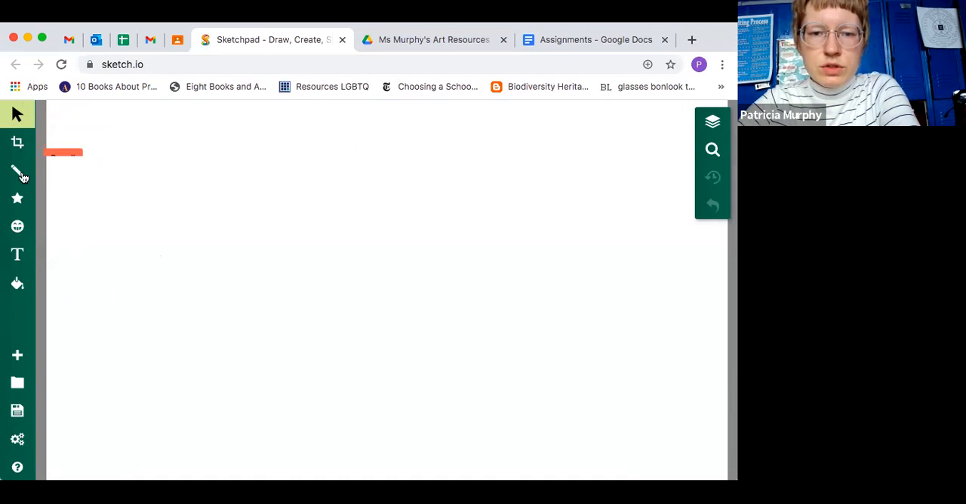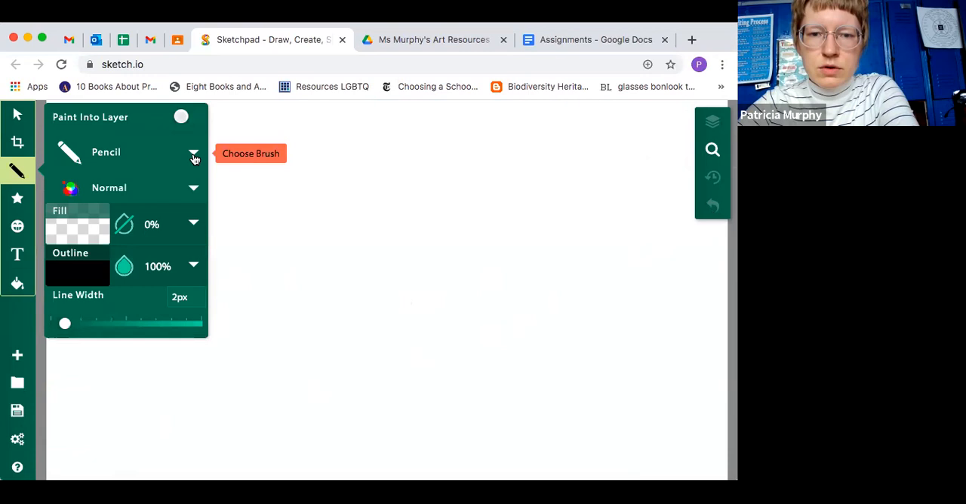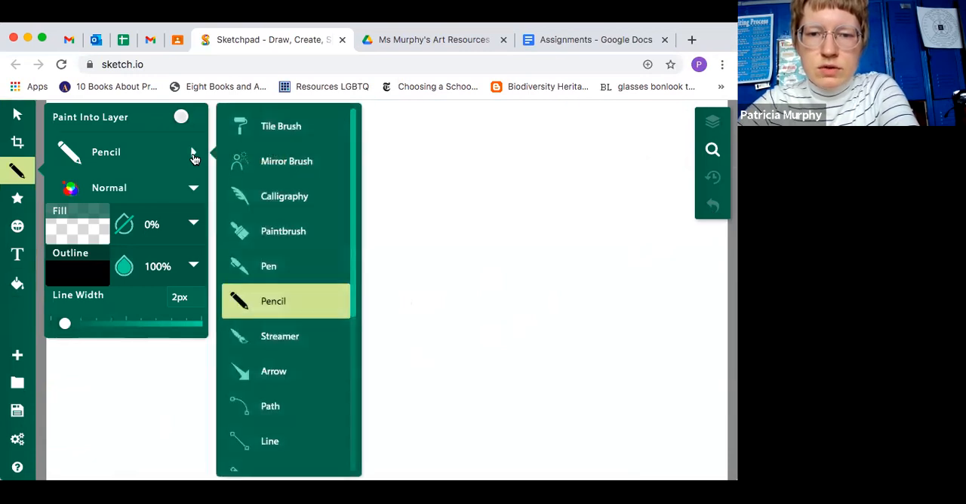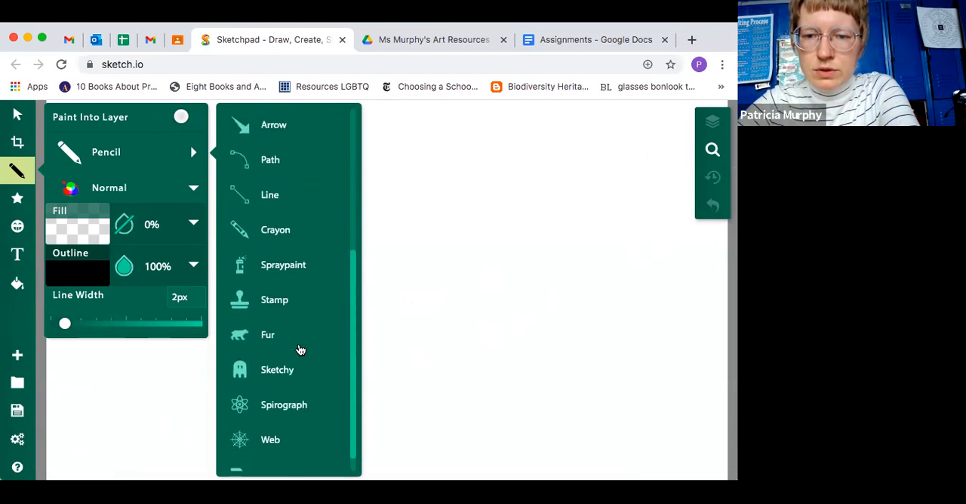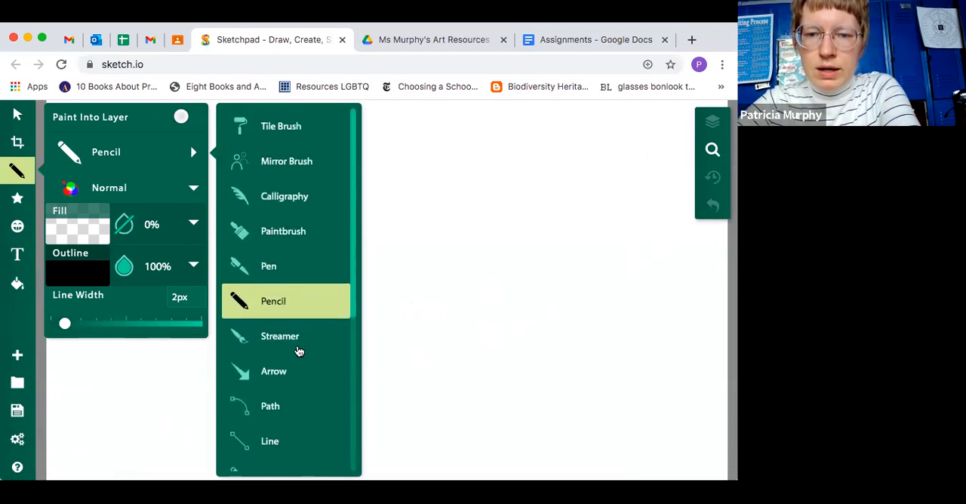So all of the tools you're going to use are either here over on the left or over here on the right. There are a few. The pencil tool is where you get to create marks. So if you use this down arrow, you'll see there are many different tools. So I'm just going to show you a couple.